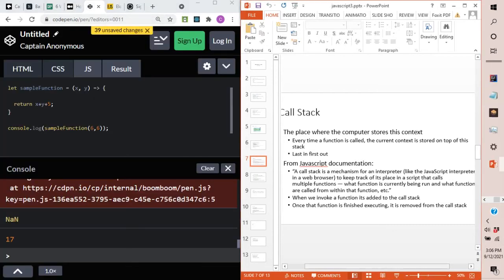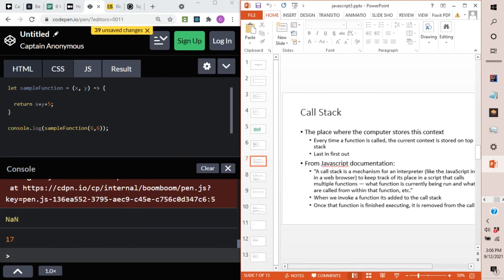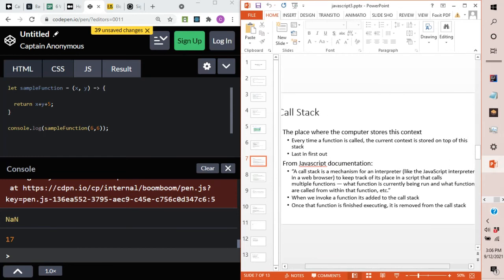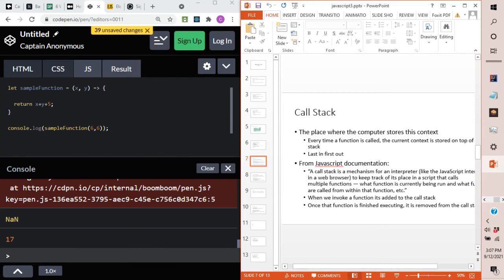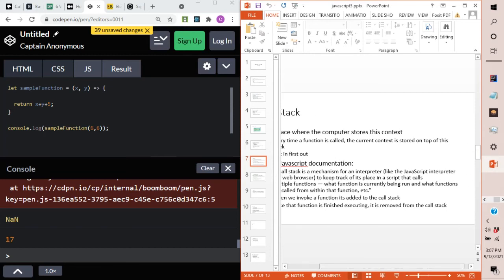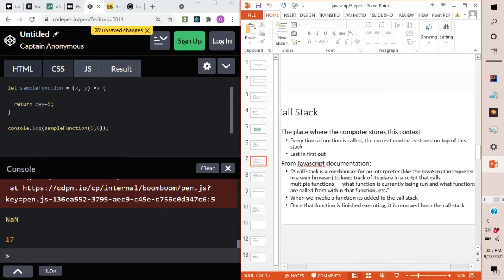So from the MDN docs, a call stack is a mechanism for an interpreter, like the JavaScript interpreter in the browser, to keep track of its place in a script that calls multiple functions. What function is currently being run and what functions are called from within that function, etc. So when we invoke a function, it's added to the call stack. Once that function is finished executing, it is removed from the call stack.